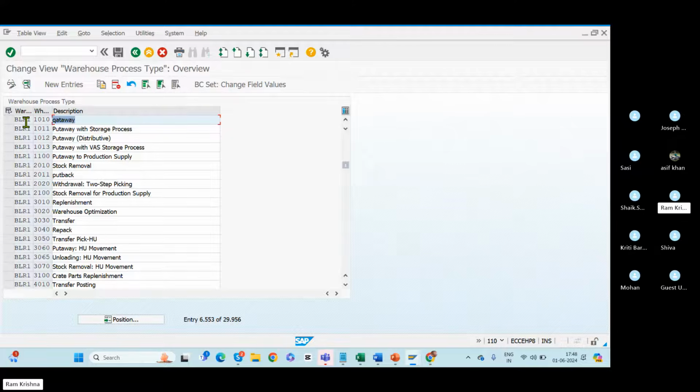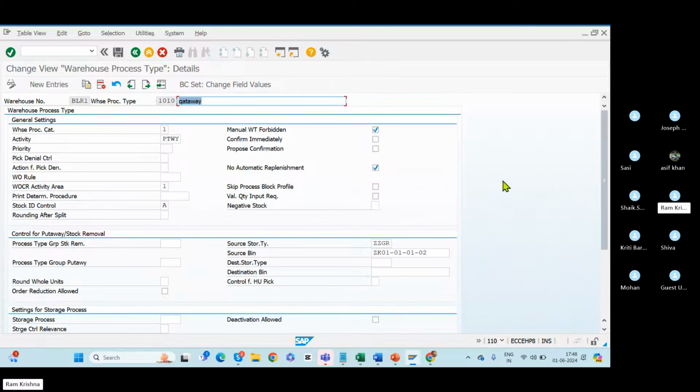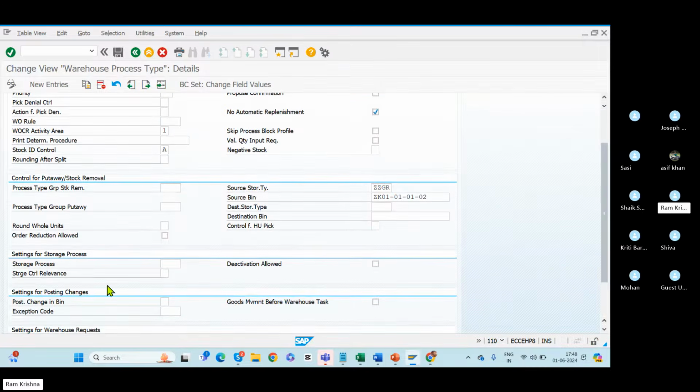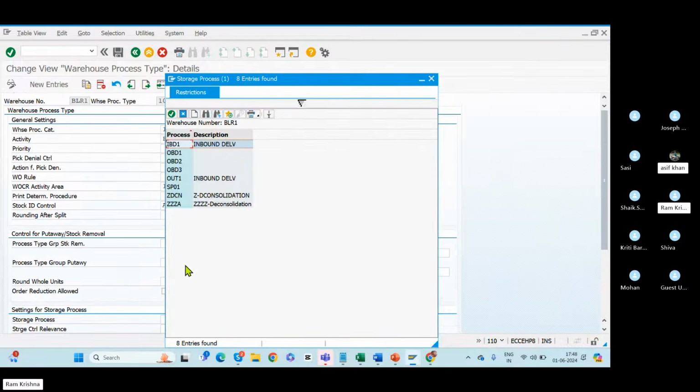So what's your opinion? Can we use a different WPT? Yeah, that's fine. I can use 1010. Go to 1010. This WPT we are using for put away purpose. And if you see here, settings for storage process, you need to maintain the storage process. What is the storage process I created, guys? SP01. I created storage process SP01.